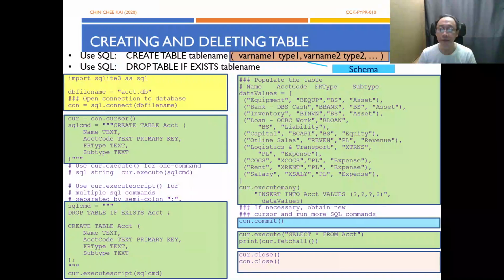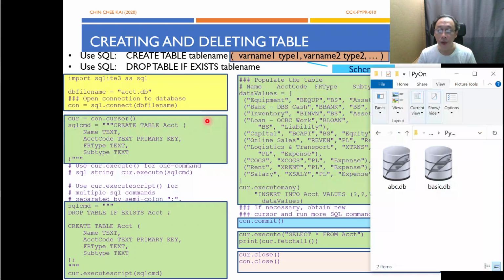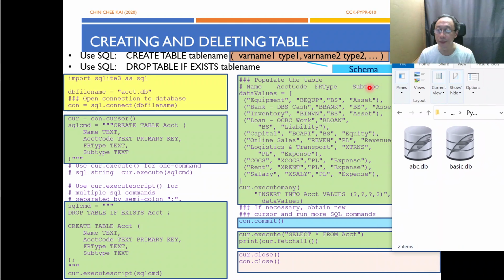So in this video segment, we're going to learn how to use Python and SQLite library to create and delete a table. Here's the code that will perform such a function. And before I start describing what it's trying to do, let me also bring up this file here.